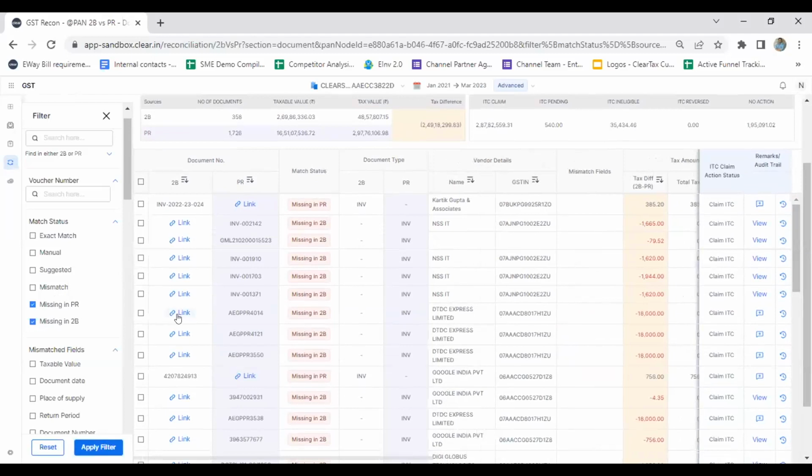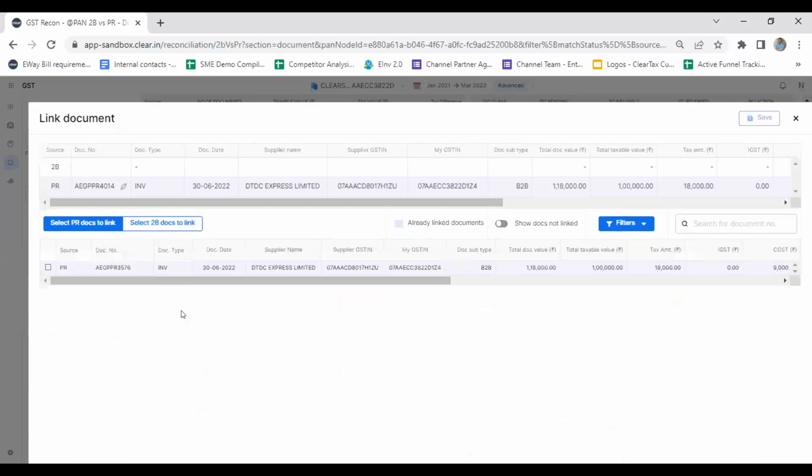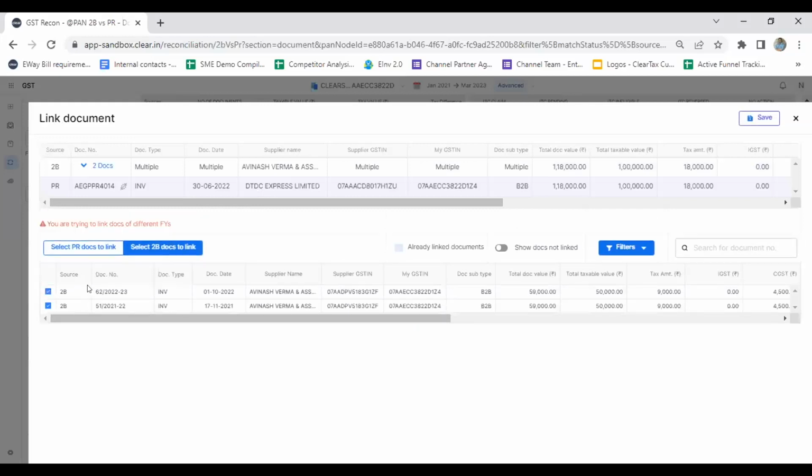I can click on this particular invoice in my 2B. Against this, there is an option of linking, so I can simply click on link. As soon as I click on link, I will get all the invoices in PR for this DTDC, as well as in my GSTR 2B for this account. So what I can do is link these invoices. These are the two invoices which I know are representing this particular invoice, so I can also link it.